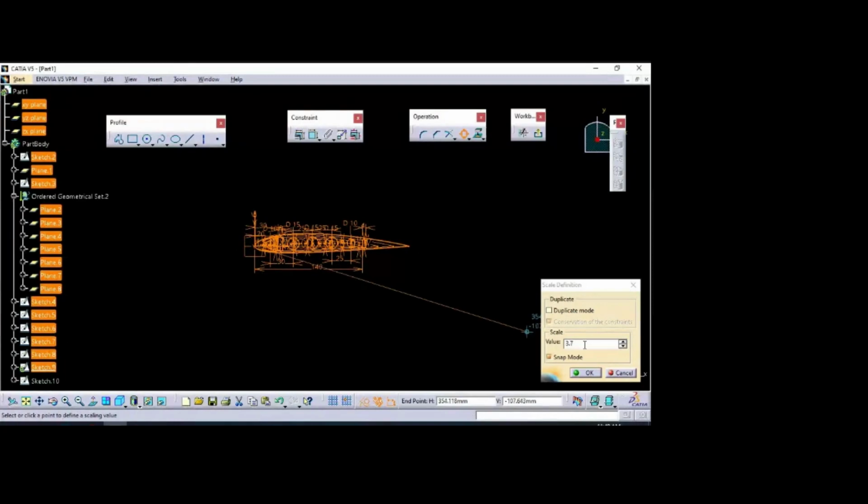So reference point, 0.6, right? Last one. Is that correct? Yes, sir, I think so.